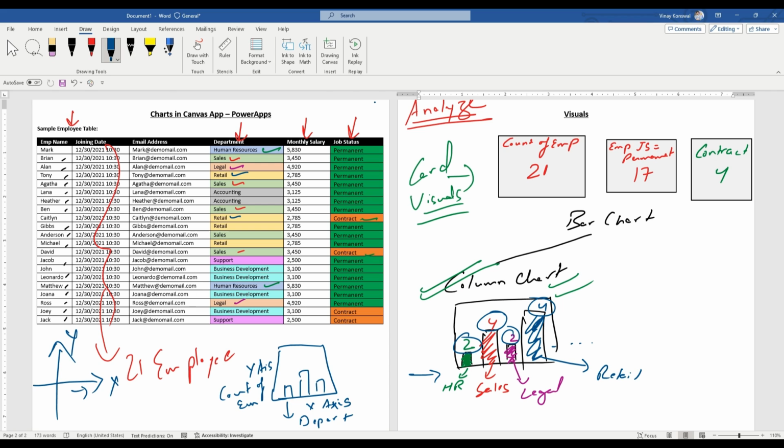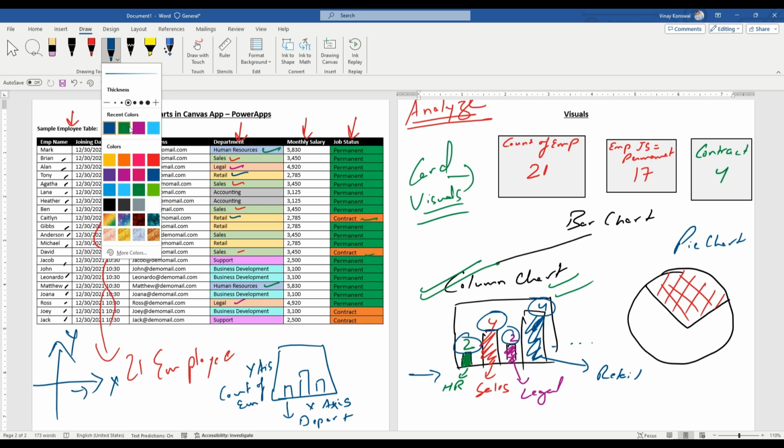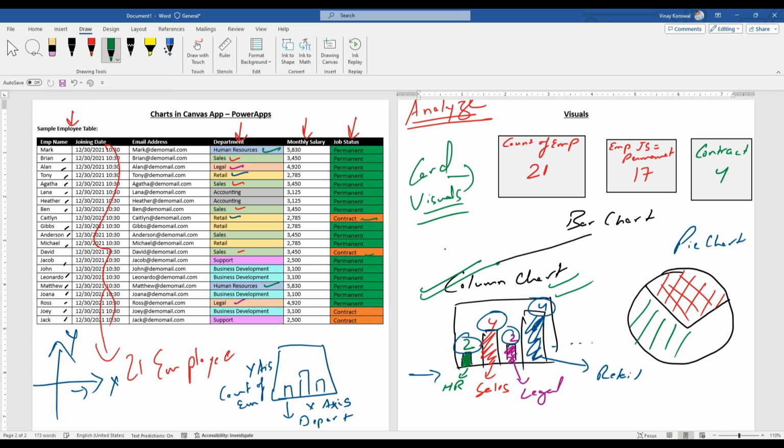Then we have pie chart as well. Alright, so pie chart is a circle. It is in a shape of a pie, and like this it is like divided. So let's say here I can say these are like contract based employees. Red one are contract based employees, and green ones are permanent employees. So in pie, if I wanted to represent my data, so I can say like 17 permanent employees and 4 contract based employees. So I can create pie chart for this.